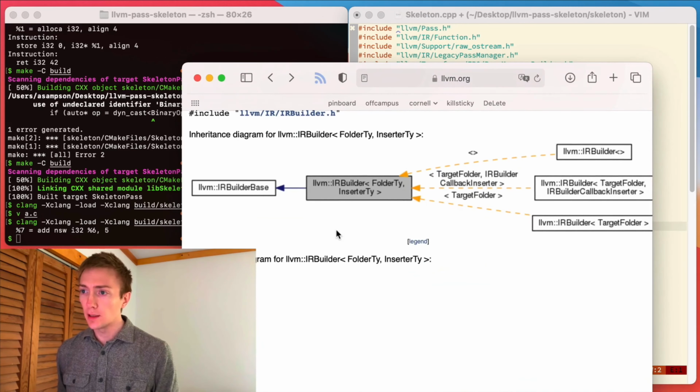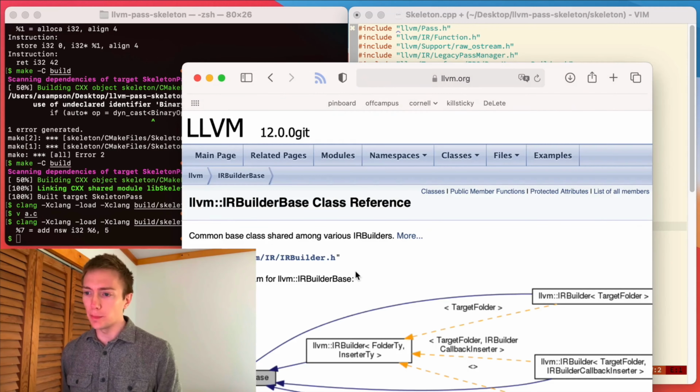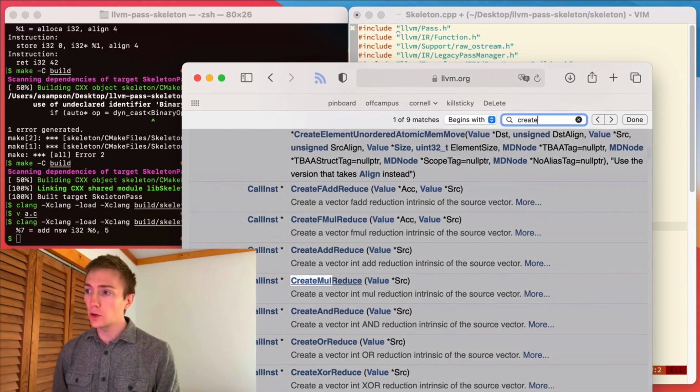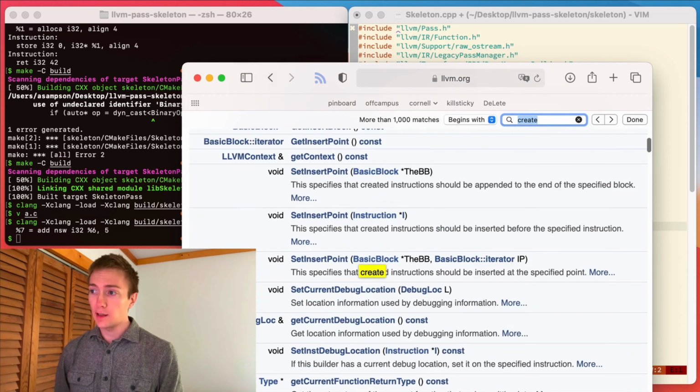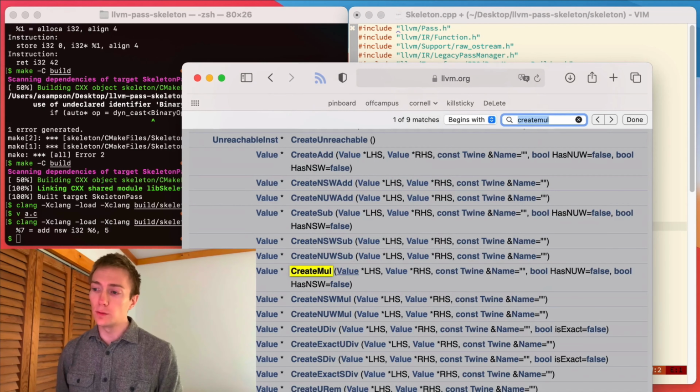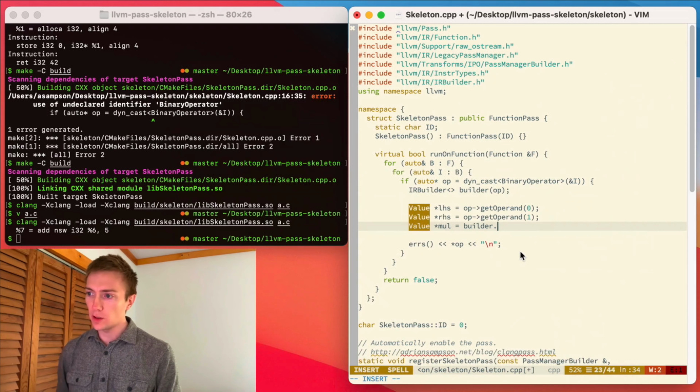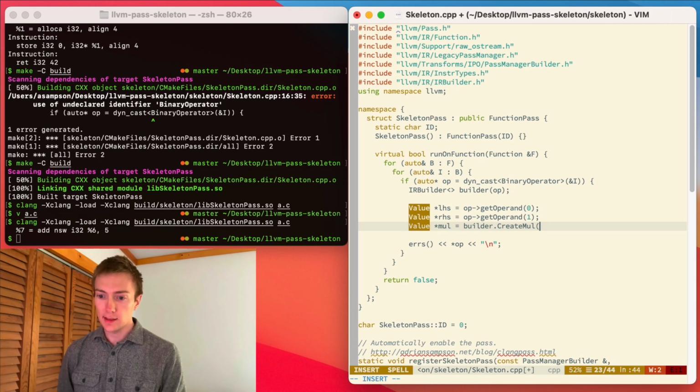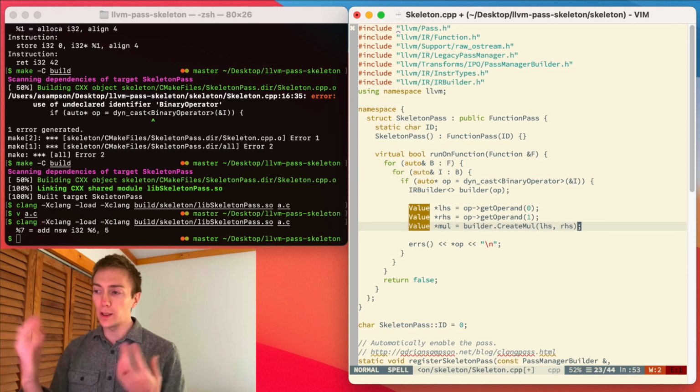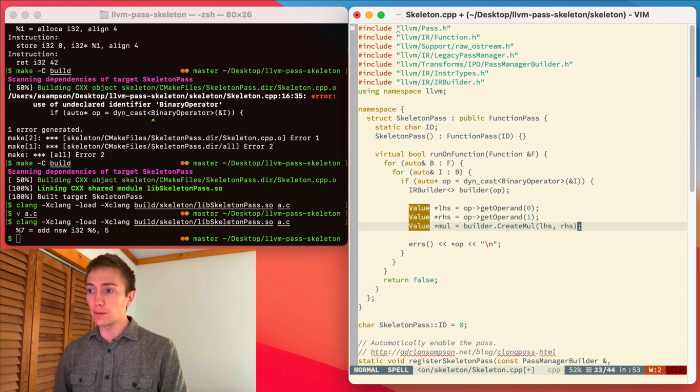Returning to the documentation, IR builder inherits from this IR builder base thing, which is where all the interesting methods are. There's a whole bunch of things called create blah, and one of them is going to be create mul, to create a new multiply instruction from the LLVM language reference. So I'm going to call the create mul method on this builder, and the things that it needs are just the 2 operands. All I need to pass in are LHS and RHS. Regardless of what form those LHS and RHS are, they can be used as operands to the new multiply instruction. So now I have created this multiply instruction, and if we were to compile this, it would also be inserted into the new program.